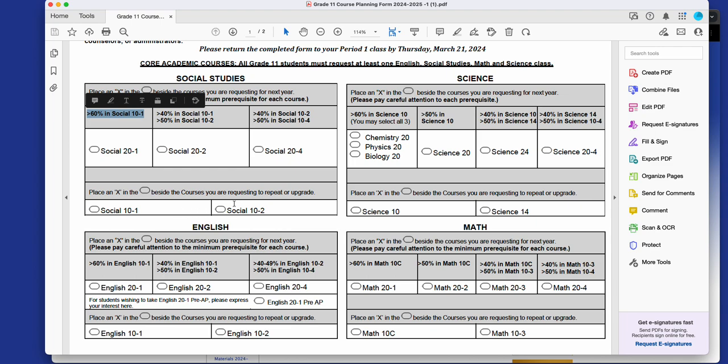If you wish to repeat a course because you were not successful, you would be choosing that in this section below. That's going to be the case for social studies and English.